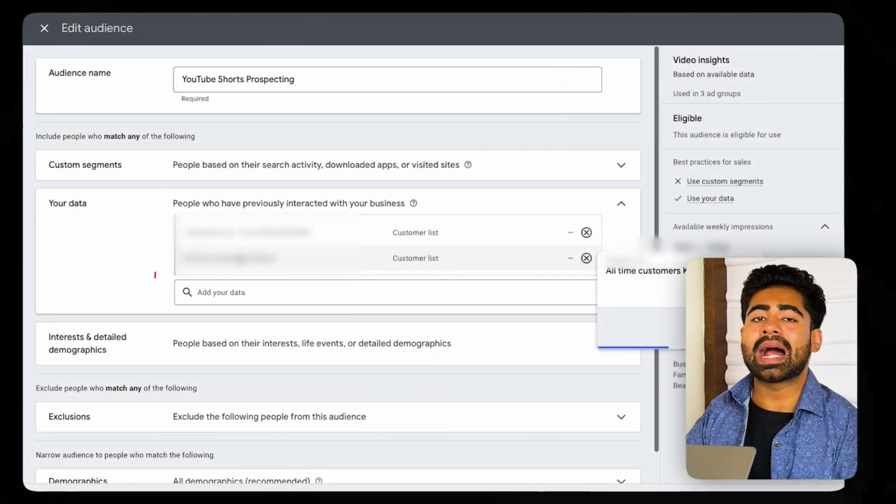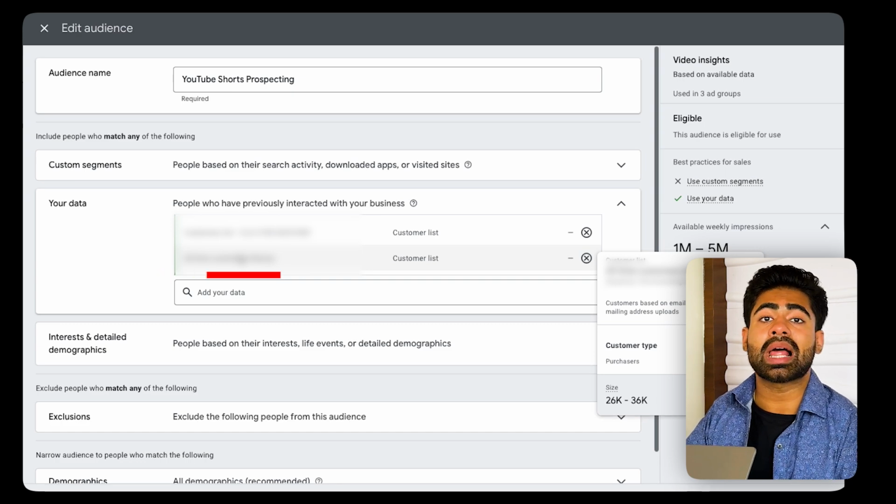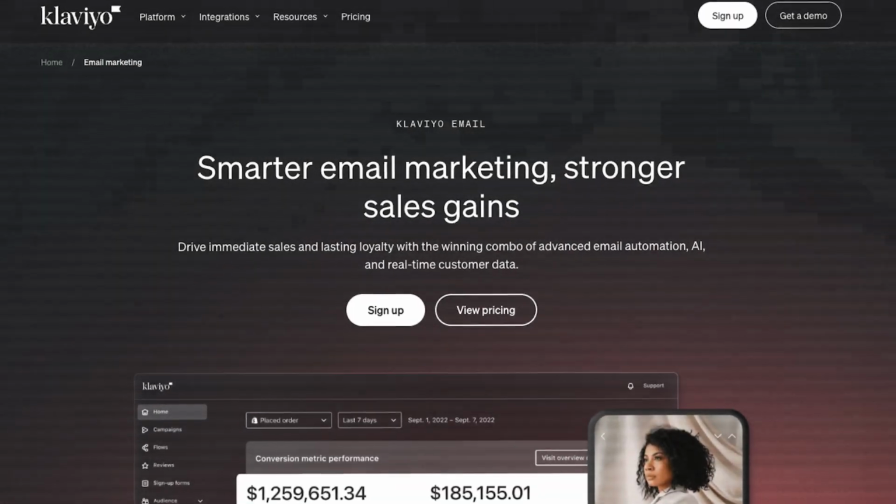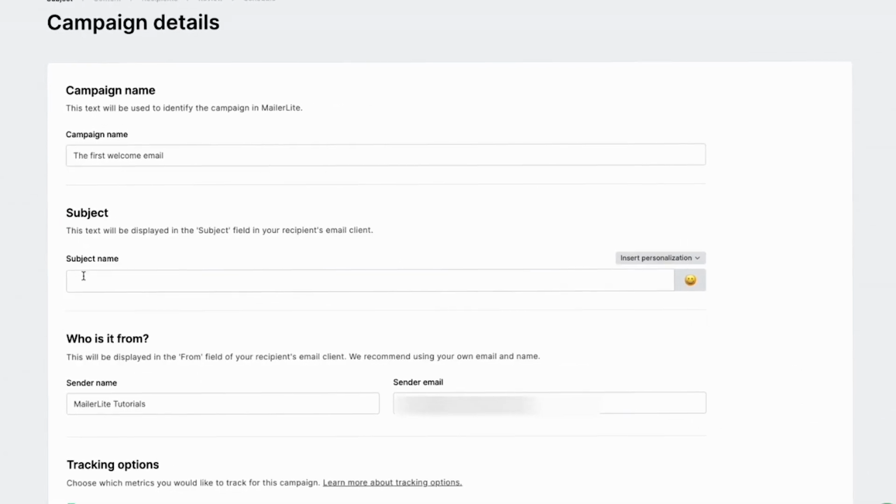Second thing we did is we added all of the customer lists from Klaviyo, so all of the emails that customers have given us, and we exported those essentially from Klaviyo and added them back to the Google Ads account. It doesn't matter if you use Klaviyo or not. You could be using any other email marketing software, but you should have the ability to do this.